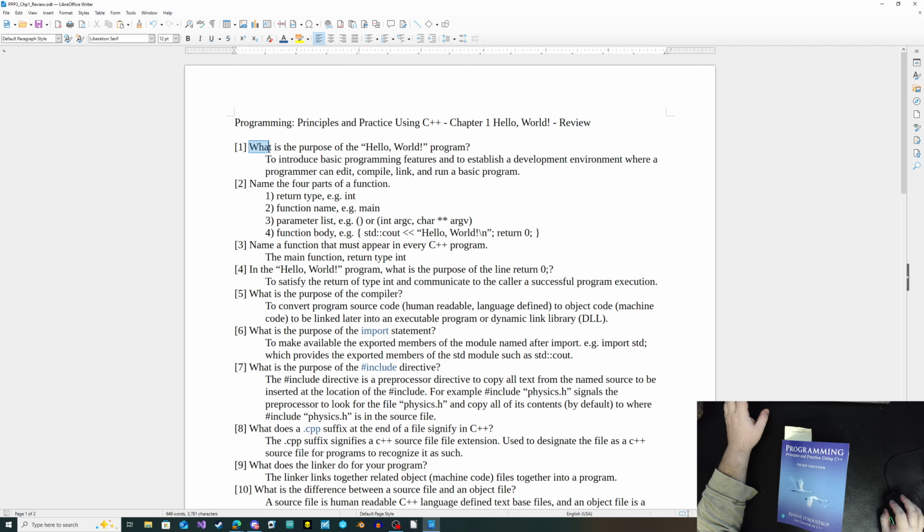Question 1, what is the purpose of the Hello World program? The purpose of the Hello World program is to introduce basic programming features and to establish a development environment where a programmer can edit, compile, link, and run a basic program. So, establish a development environment.